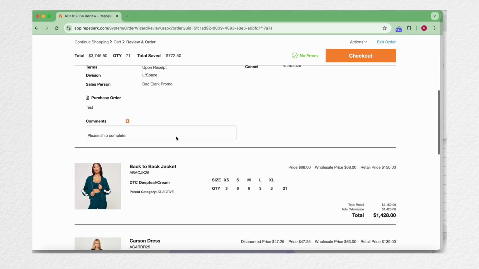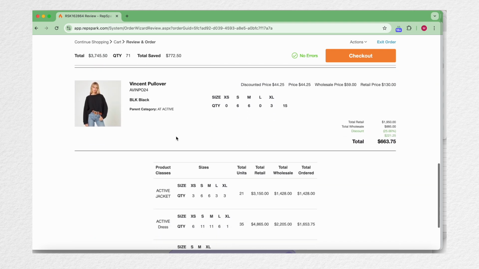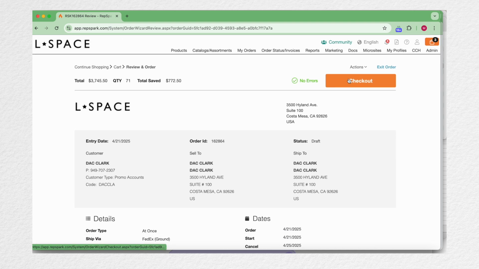And you could go ahead, scroll down, view your order, and the last phase of this is to go ahead and check out. And there you have your order placement.